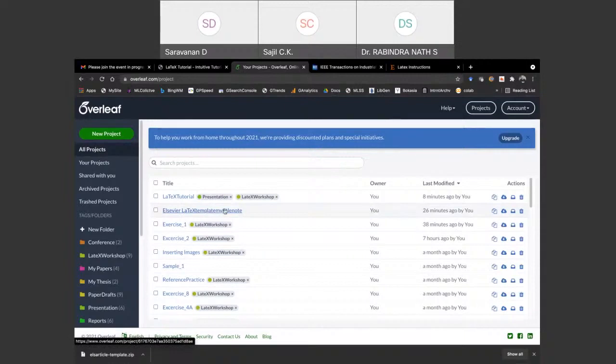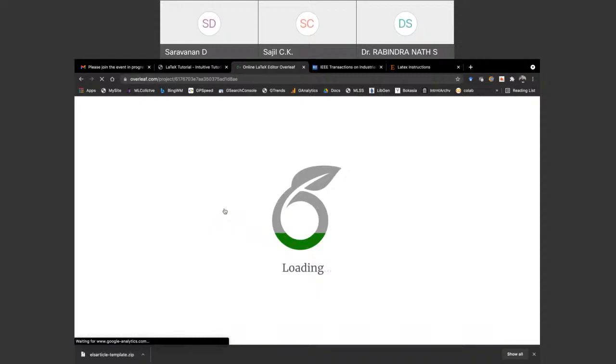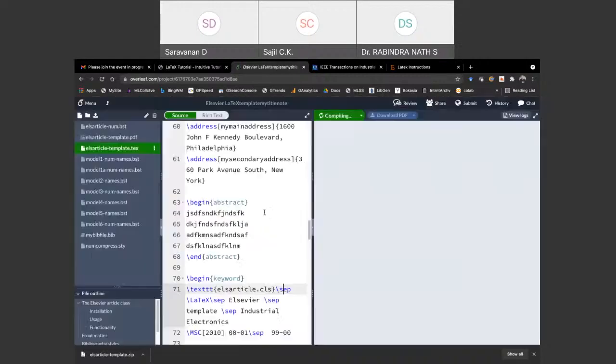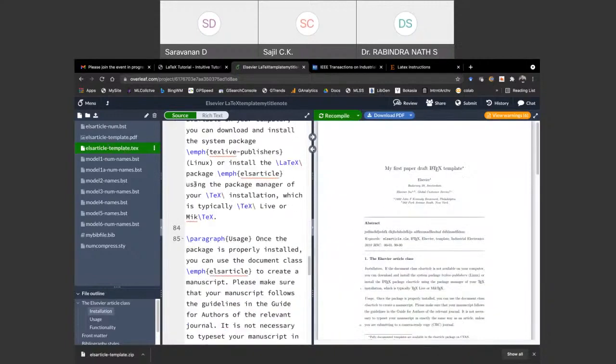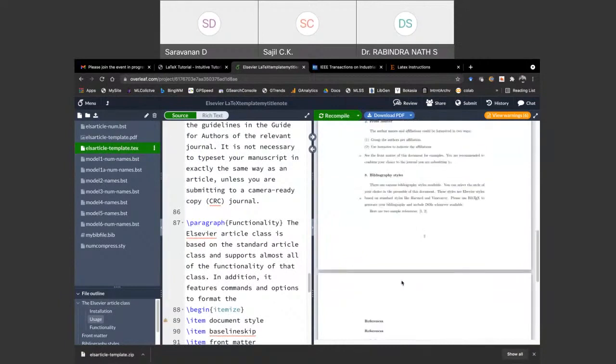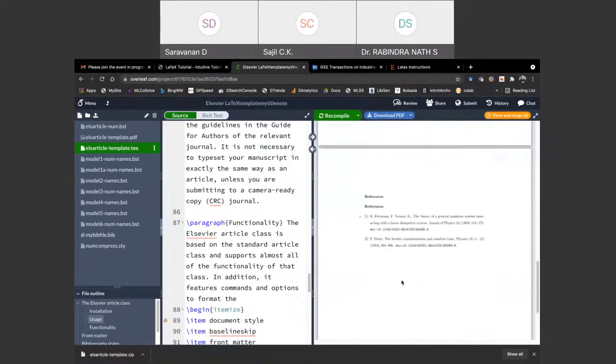But if you are using an offline installation such as TeXstudio, you just need to unzip it and run the main.tex file. So you go to that folder and open the main.tex file, and there are some instructions given. You can delete whatever is not applicable to you.